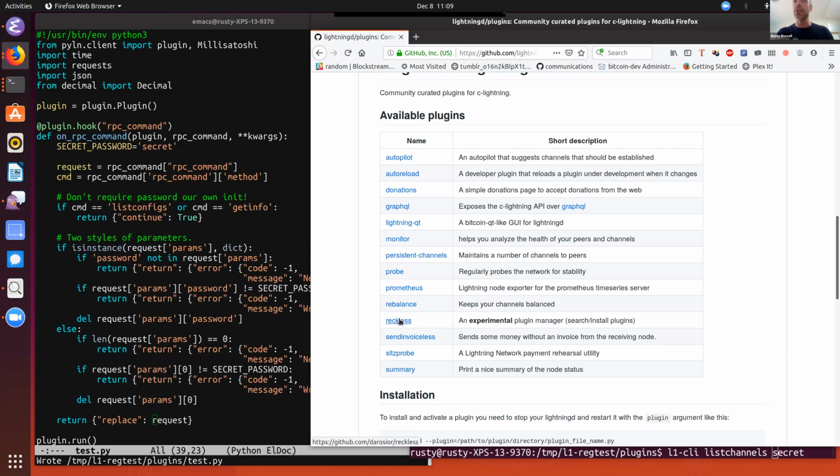One of my favorite plugins actually is Reckless, by Rusty's colleague, who wrote the RPC command hook. We're slowly growing Reckless into a plugin manager. So if you feel that Lightning was too boring and what you really want to do is start running code from random people on the internet with your real money, you can use Reckless to install plugins. It will search and install plugins. You can give it URLs, and it will just drop them in your directory and go.